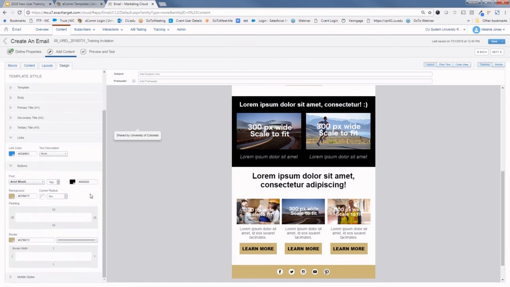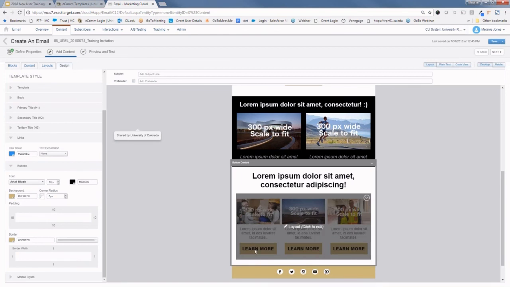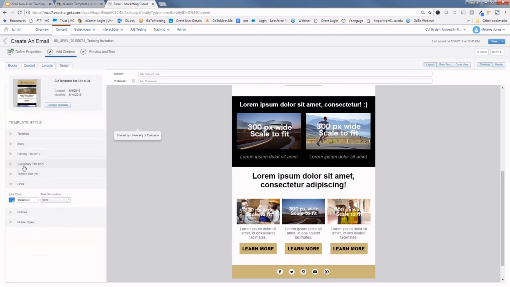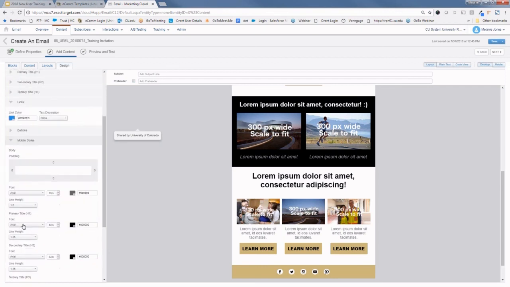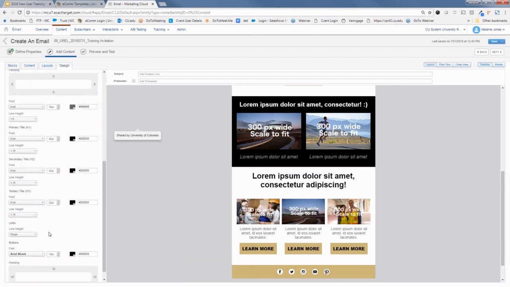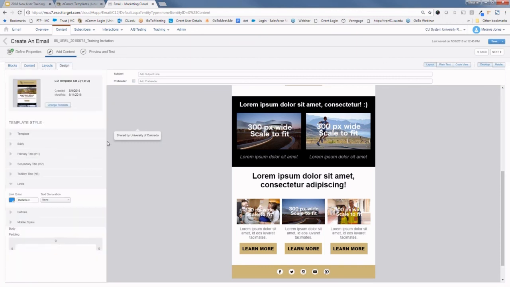Also looking at buttons. So why are these buttons displaying as gold with black text on it? Those are things we've controlled at the template level. And the last item being mobile styles. So very important to look at, especially if you have a lot of folks reading your email on mobile, which it's safe to assume there probably are.